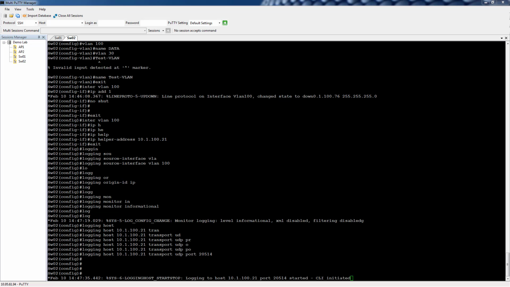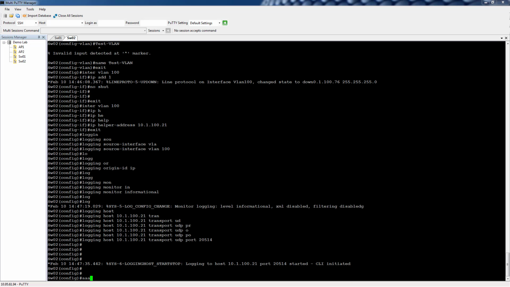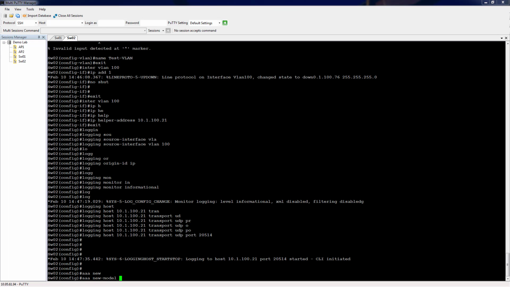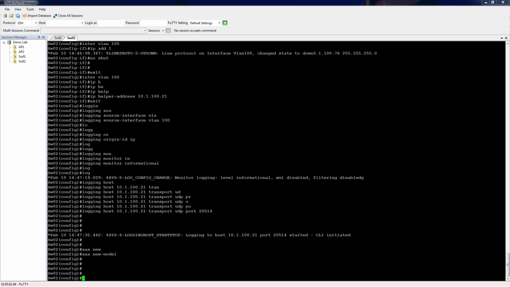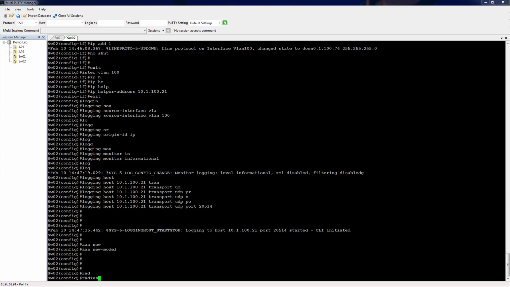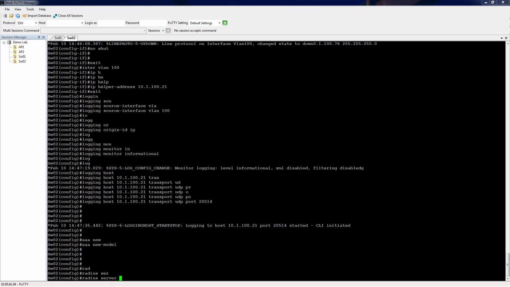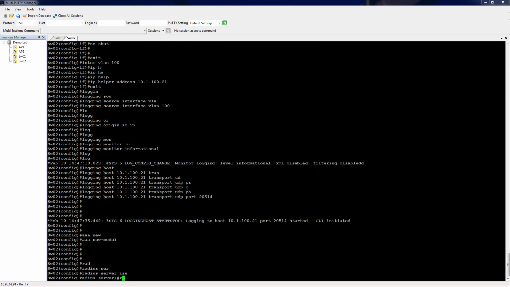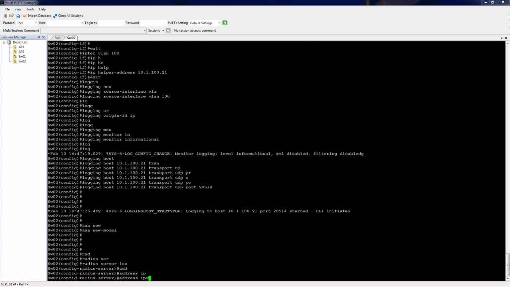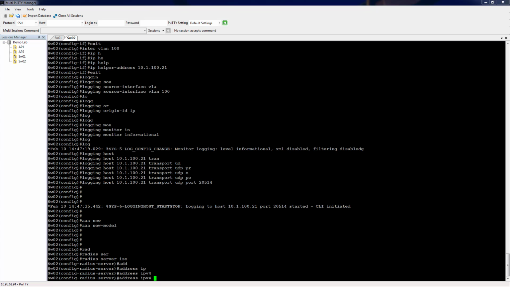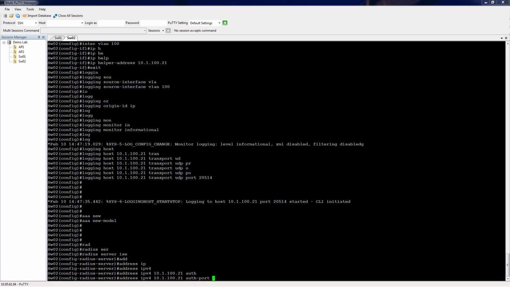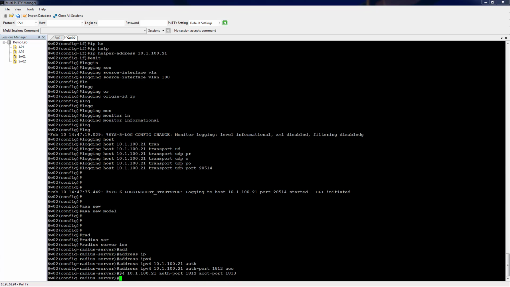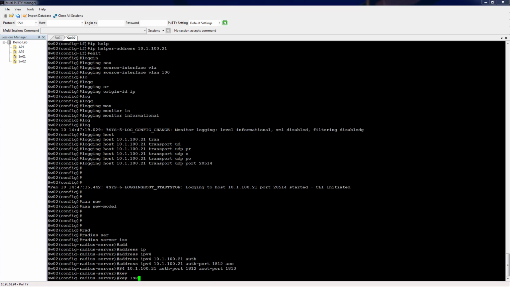Let's start configuring my AAA new model. And I'm going to start configuring some of my RADIUS server information. So RADIUS server ICE, address IPv4 10.1.100.21, auth port is going to be 1812. Account port is going to be 1813. And my key is going to be the super secret ice cold.